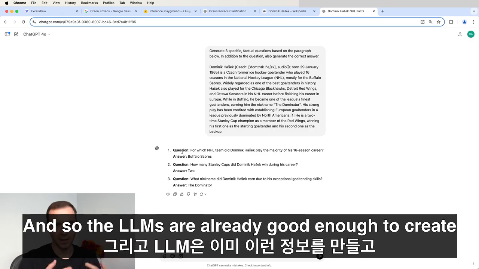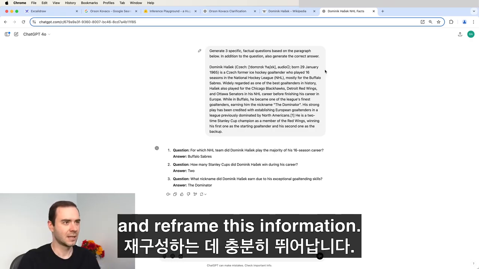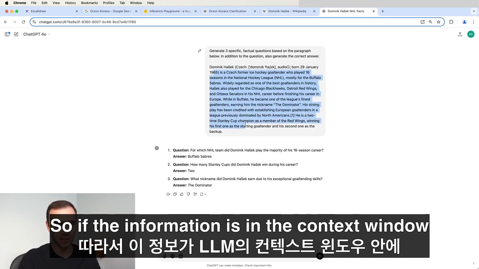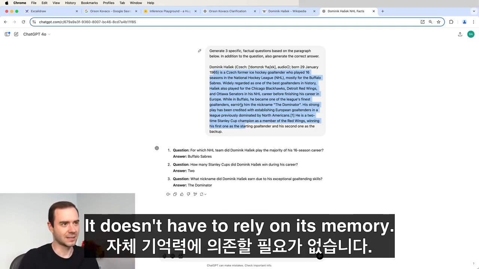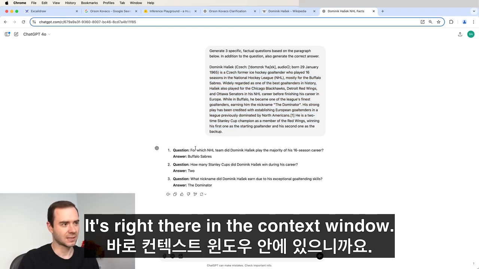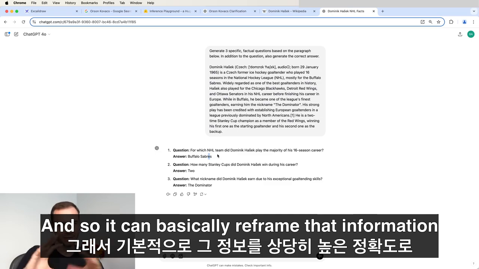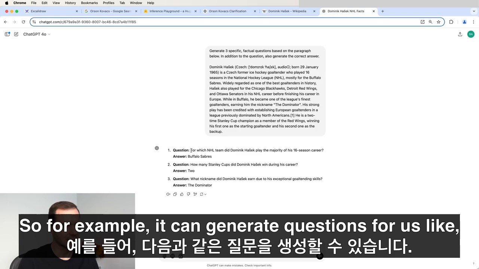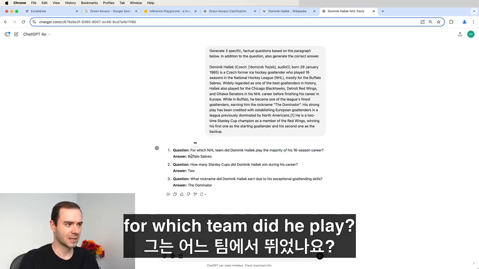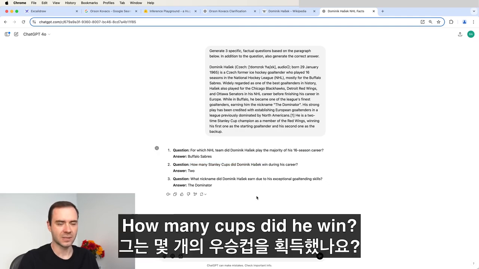And so the LLMs are already good enough to create and reframe this information. If the information is in the context window of this LLM, this actually works pretty well. It doesn't have to rely on its memory. It's right there in the context window, so it can reframe that information with fairly high accuracy. For example, it can generate questions for us like, for which team did he play? Here's the answer. How many cups did he win, etc.